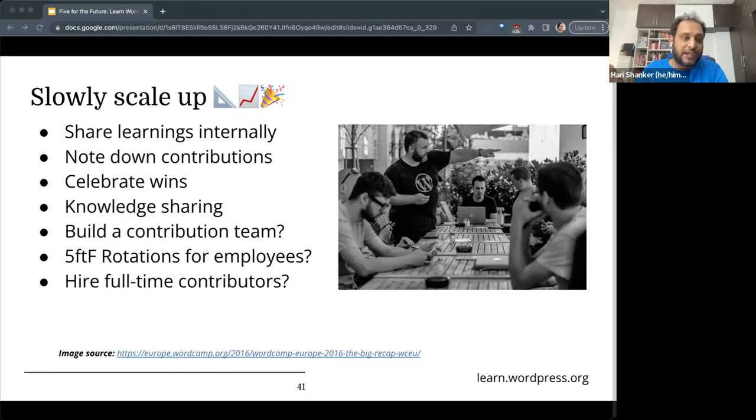So as they note that, please get them to note down the contributions that they make as well, and definitely celebrate them. So if somebody's made their first core patch, fantastic. So maybe you could do something like at the end of the month, you could celebrate the number of contributions, or when a release comes out, you could do a small party. Even a virtual one would be fantastic to celebrate their contributions. And definitely knowledge sharing. So as folks contribute, they learn so much, right? So how about doing an internal learn up where folks who contribute to WordPress share the knowledge that they've built?